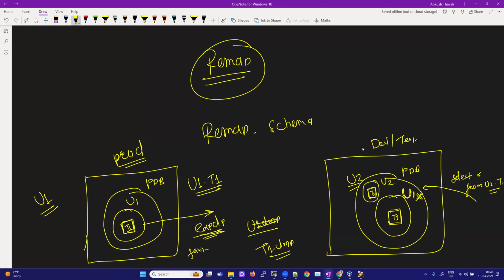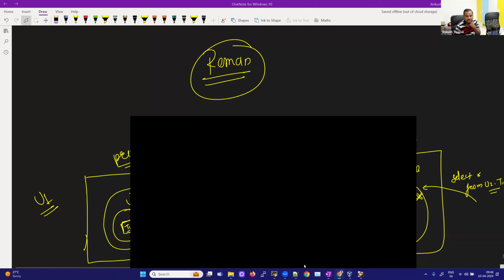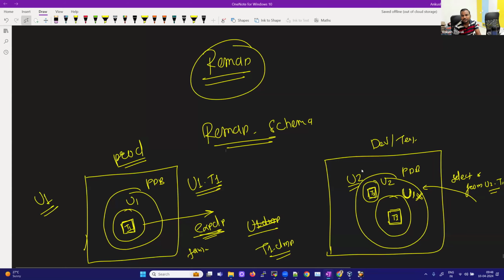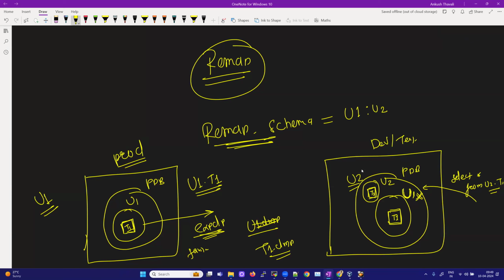Yes, sir. So how can you achieve that? By using the remap underscore schema. In remap schema you are going to mention u1 colon u2. When you run this command, when you are running export or import, you are going to use this parameter while you export, import? While export. Why? While import.